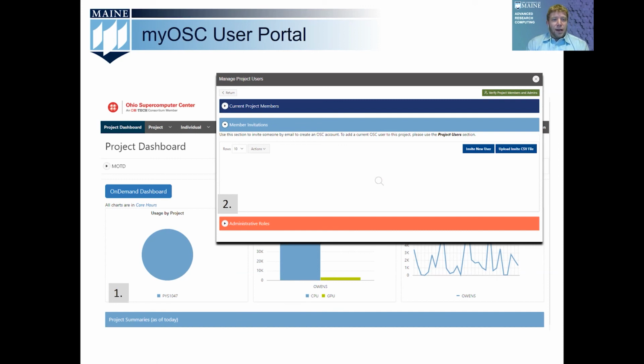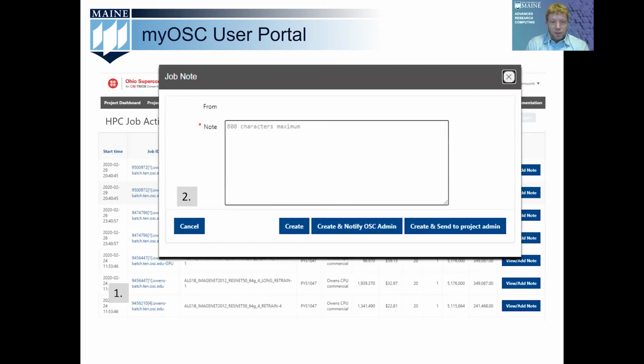And then as you get deeper into the actual projects, you can see a line by line, job by job HPC activity. This is great. You can see the pricing, the core hours, memory, all sorts of information. What else is great is if you click on the View Add Note button, a pop-up comes up where you can communicate either to OSC or to the PI what this job might be. So if you want to take notes or justify why this took a long time, it's a great communication tool to keep your project on track and have a single source of information about your activity.